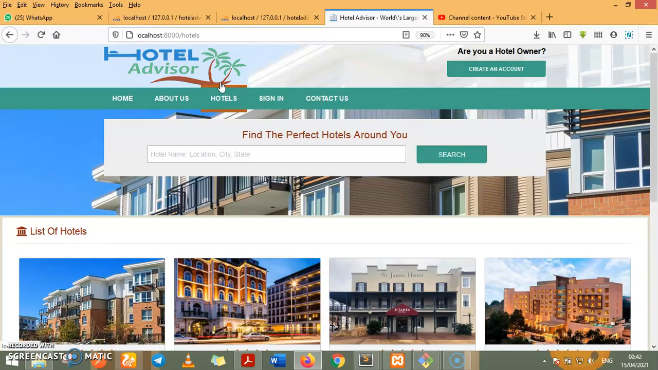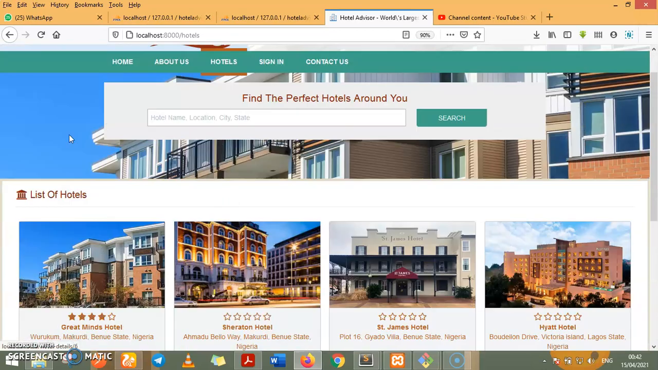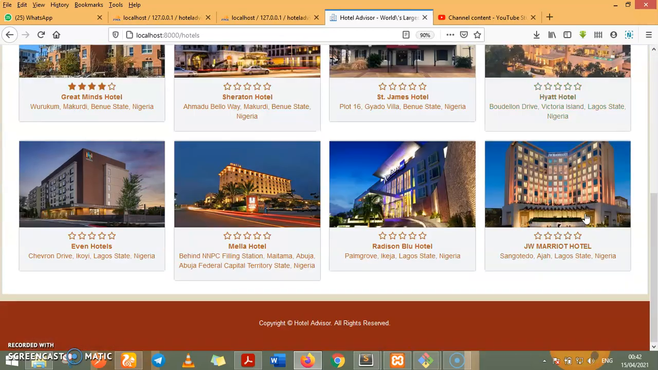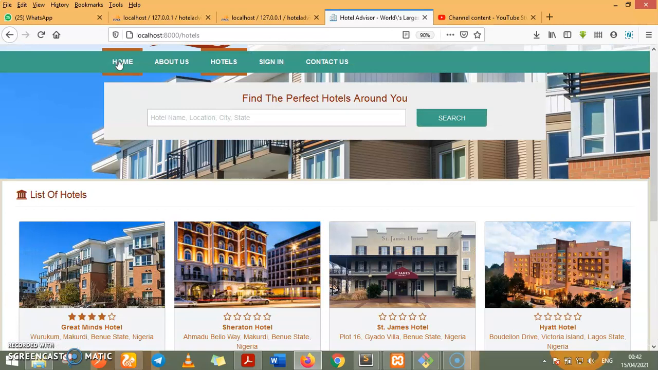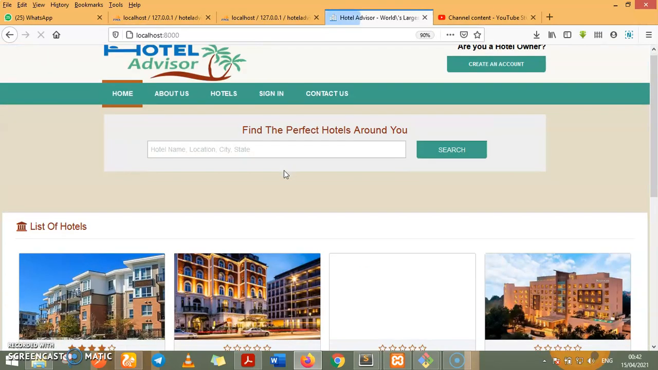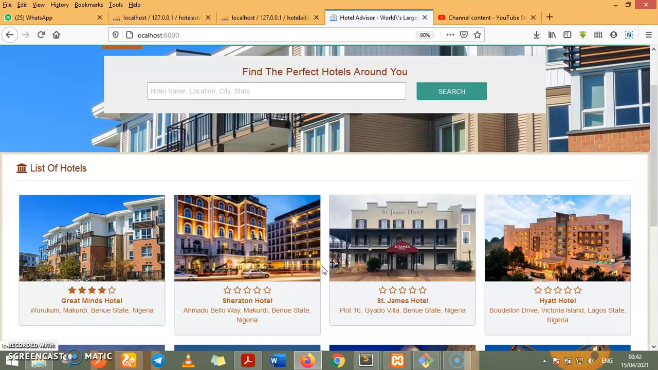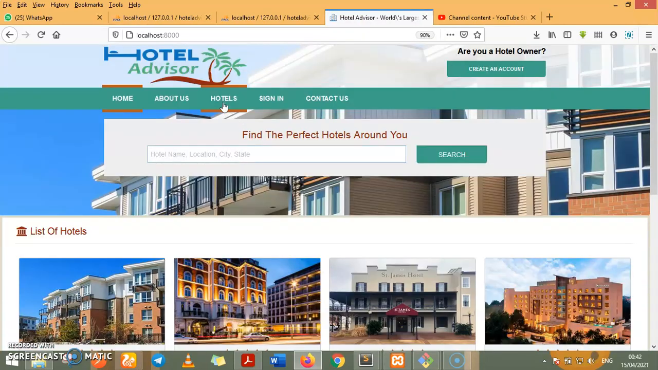Take you here, you can see this brown thing highlighting hotels. So you can see all. As you keep adding more hotels, you may not see them on the home page, but when you come to hotels, or when on the home page you click on load more hotels, it will take you to this hotels page.